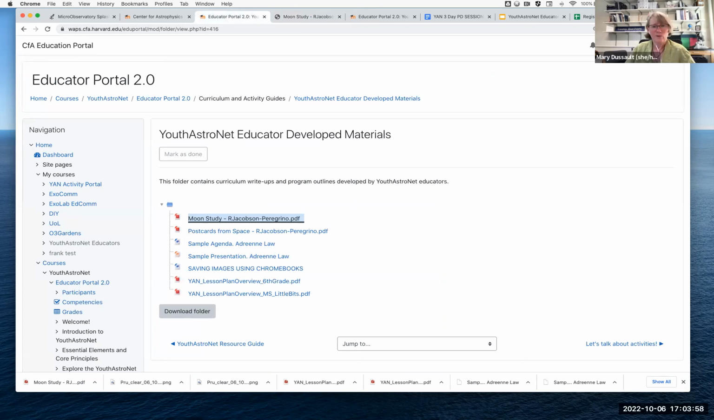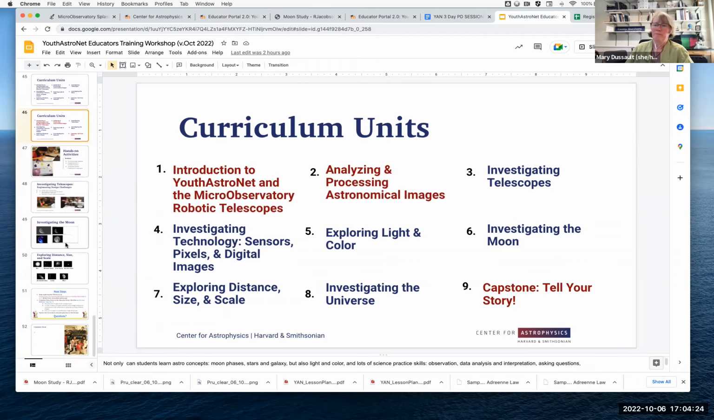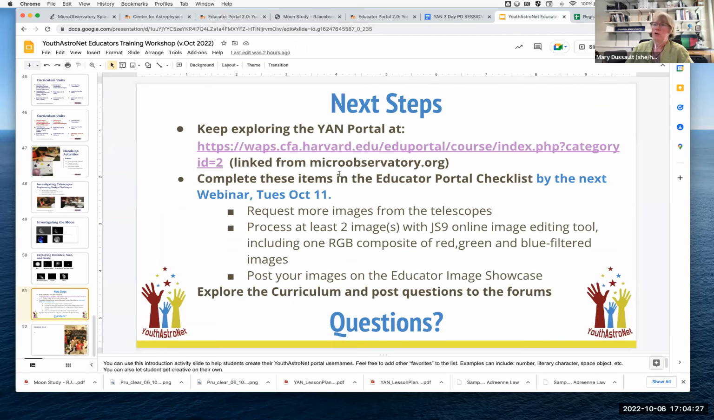Okay. Giving a little wait time here. I know it's a lot to absorb, but are there any burning questions at the moment, or do you just need time to try it all out and explore more? Yes, definitely. Okay. Well, so our next steps: keep exploring the portal and all those resources.